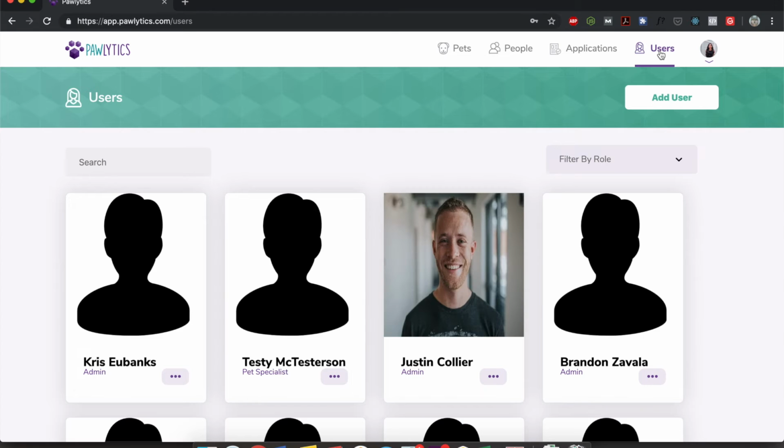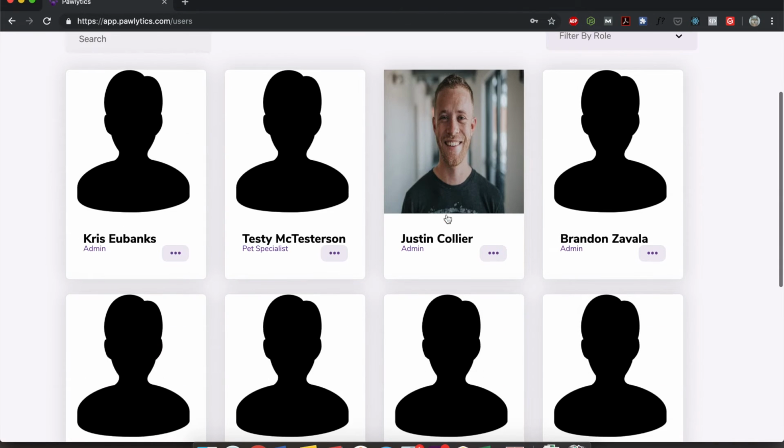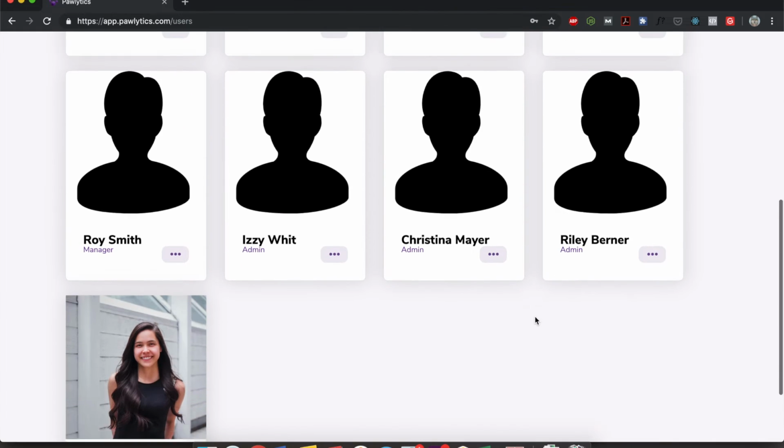Users is a section that a lot of people get confused with because we have both people and users. The difference between these 2 sections is that people are people, sorry for saying that word so many times, these are people that do not have a login to your organization, whereas users do have a login to your organization. They can be set as an admin, as a manager, maybe they're a pet specialist. And so these people in here are all users of my organization.